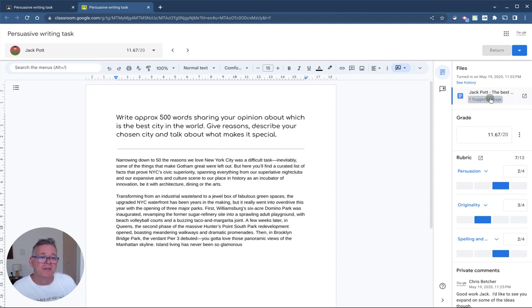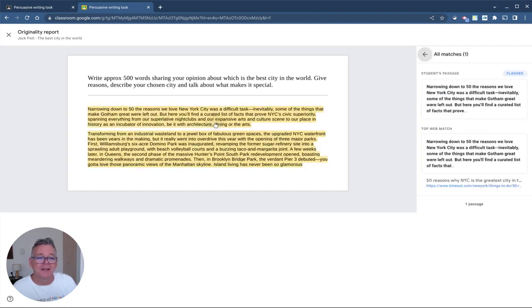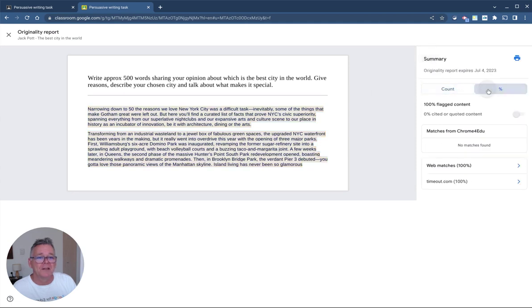Let's have a look at this flagged passage. This one comes up, and this has been entirely lifted from somewhere else. If I click that, you can see this is basically 100% plagiarized. There you go, 100% flagged content. So yes, it is surprising at sometimes just how much students do just go and borrow from the internet when they're trying to create work.